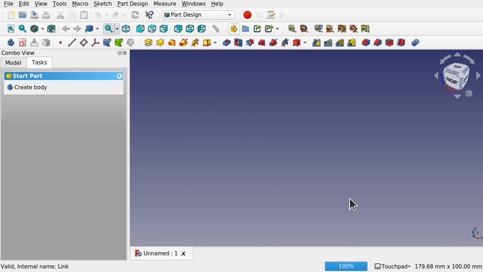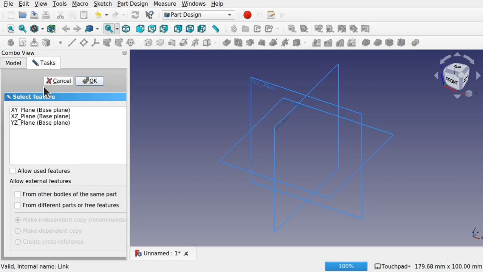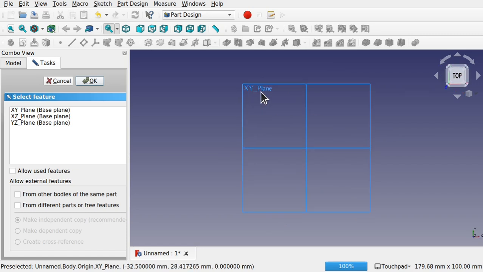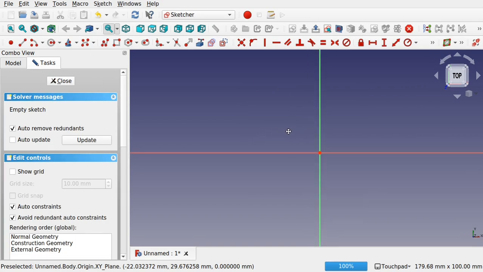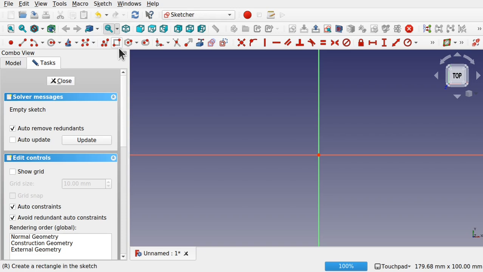We're going to create a simple square and pad it up. So we've got create body here. We can come up to the create body and then create a sketch. Let's use the task. We're going to create a body and create a sketch. And we're looking to place it along the top, this plane here, the XY plane. Hit OK. So we're on the XY plane and we're going to create a simple square using create a rectangle in the sketch.